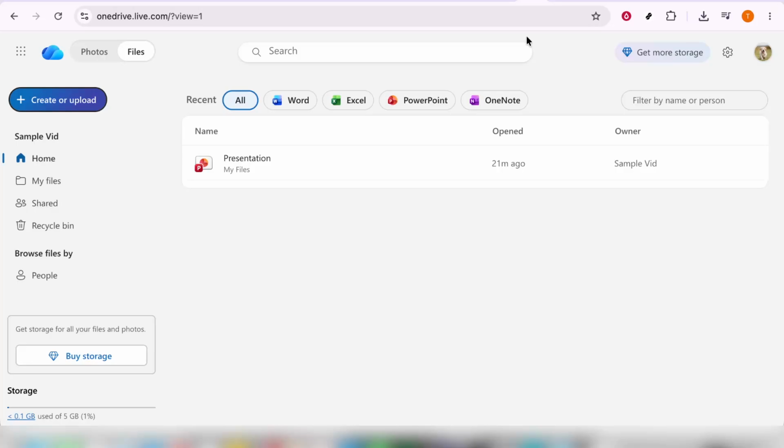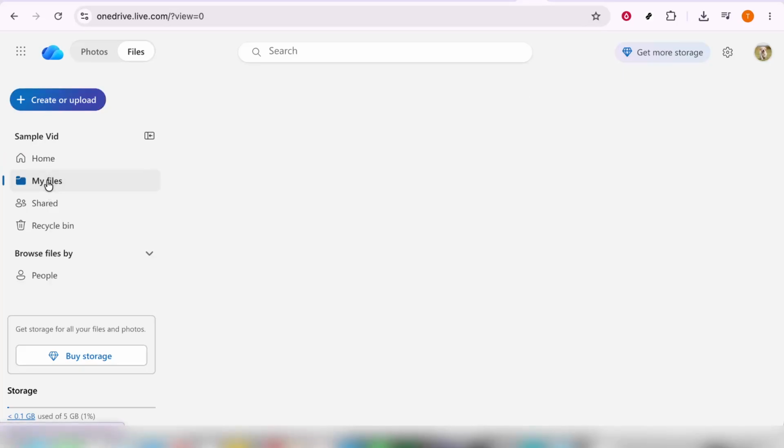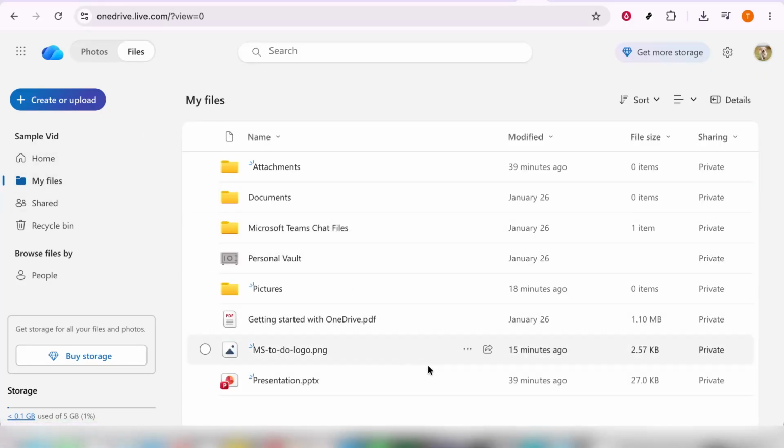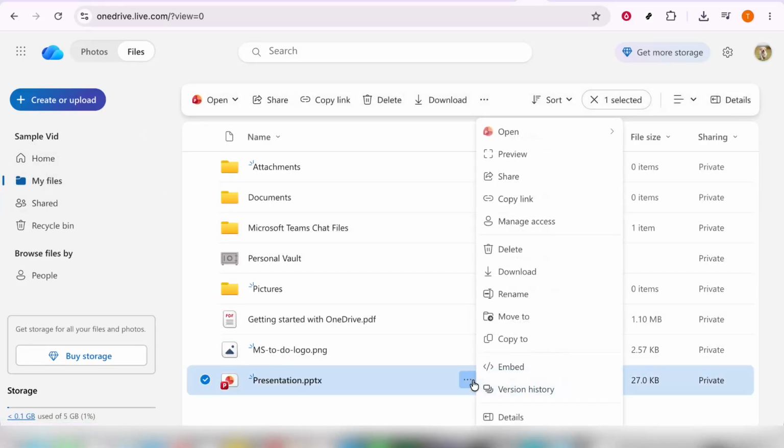To begin, open OneDrive in your web browser and go to the Main Files area. From there, click on My Files. This section shows the files and folders stored in your OneDrive, and it's usually the easiest place to find the item you want to share. Take a moment to locate the specific file or folder before moving on, because the sharing options will apply to whatever item you select. Once you've found the file, click on the three dots next to it.